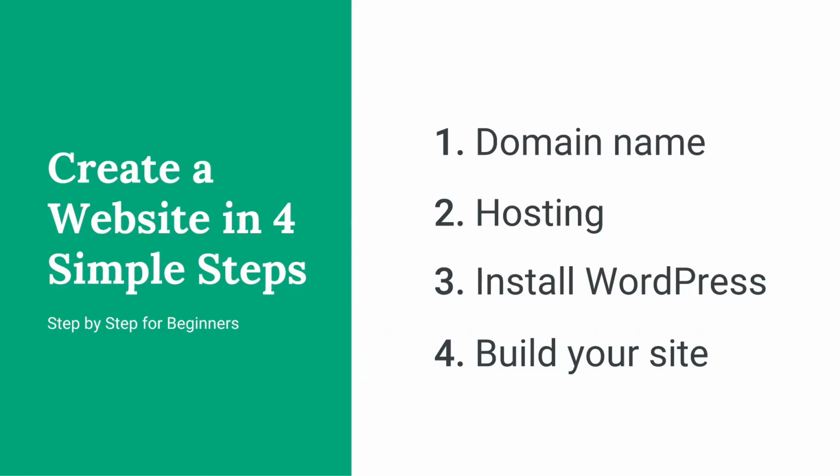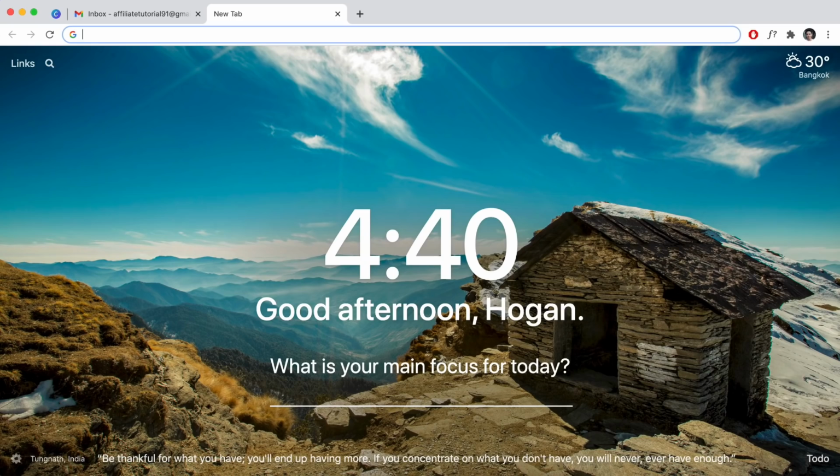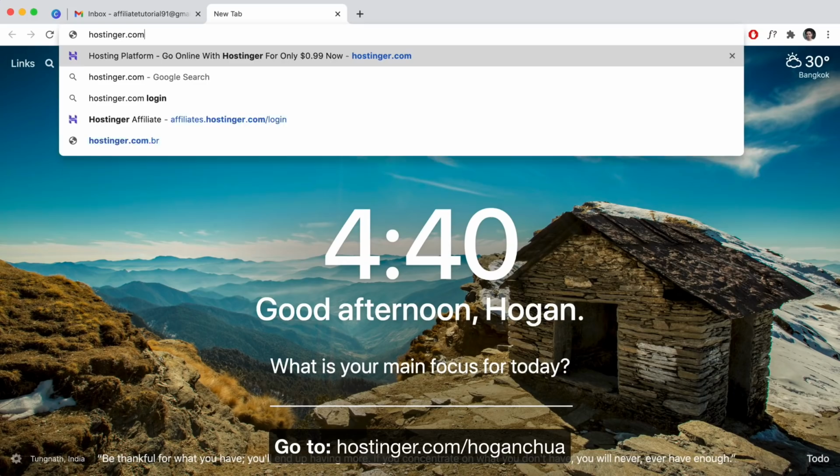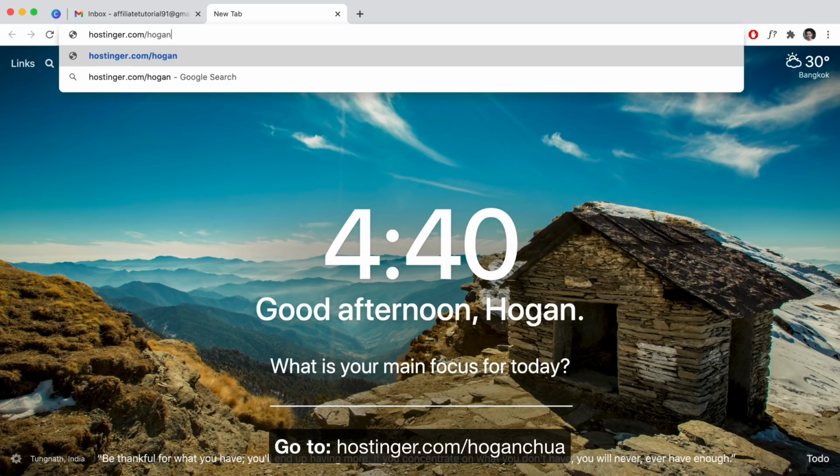Okay, so what we're going to do is we're going to get our domain, hosting, and install WordPress, and we can do that all at the same place. So you can either click on the link down below, or you can open up your browser and type in hosting.com/Hogan, Hogan, CHUA, and click on enter.